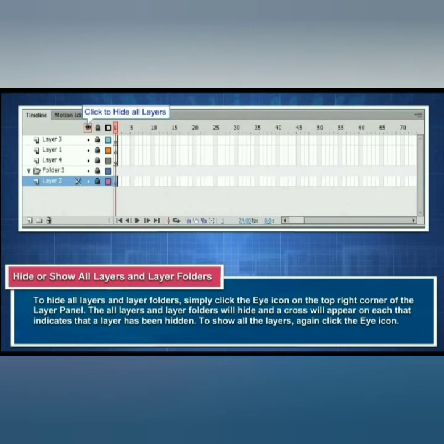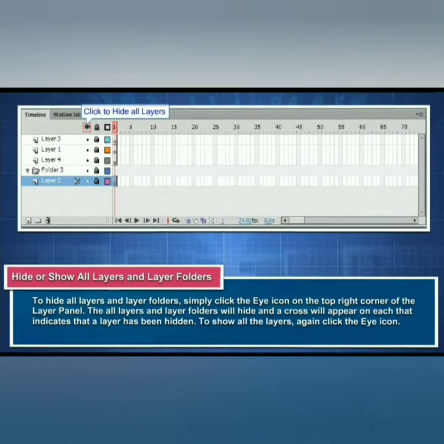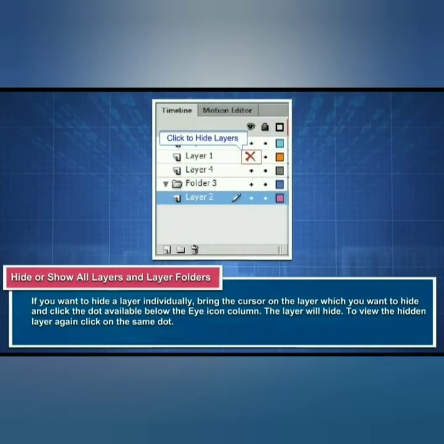All the layers and layer folders will be hidden and a cross will appear on each that indicates that the layer has been hidden. To show all the layers, again click on the eye icon. One eye icon is displayed there. Once you click, the layers will be hidden. Again you click, they will be unhidden.